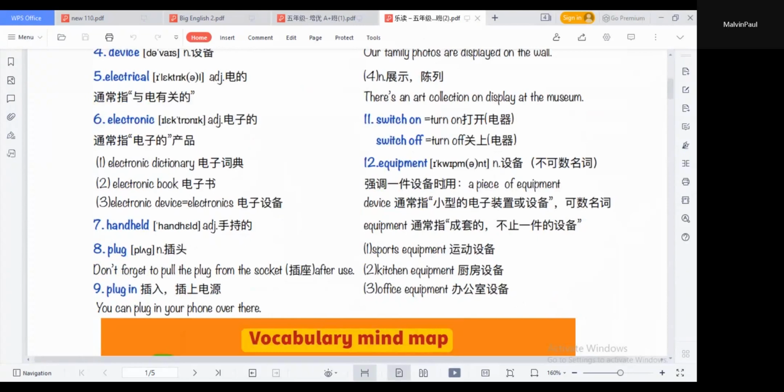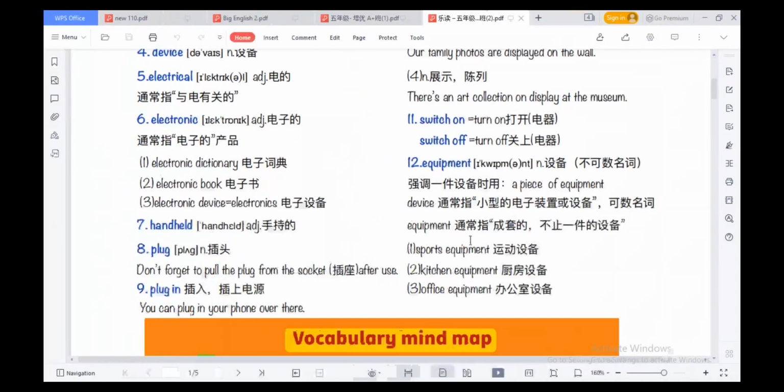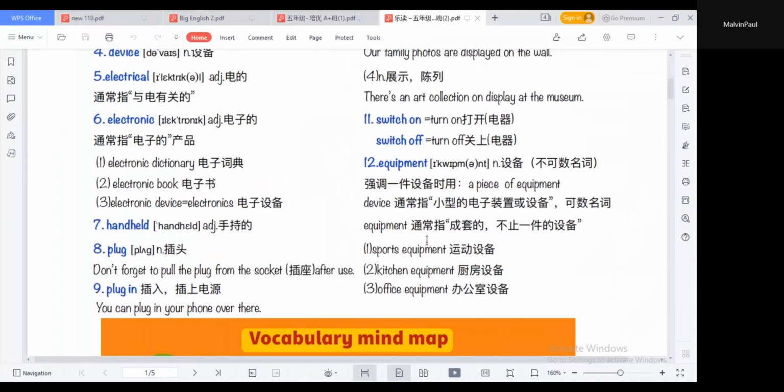Do you read a piece of equipment, right? A piece of equipment, a device, right? Well, sports equipment, right? Equipment. So we've got sports equipment, we've got kitchen equipment, we've got office equipment. So what does this mean? What does it mean when they are giving us examples of sports equipment, kitchen equipment, office equipment?